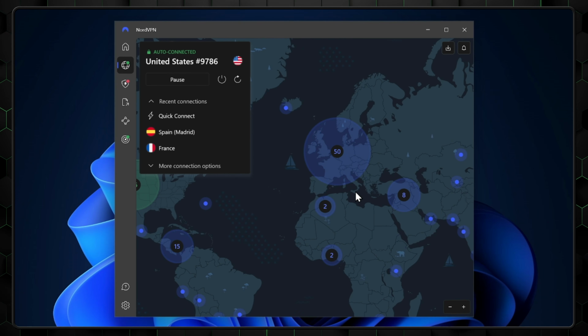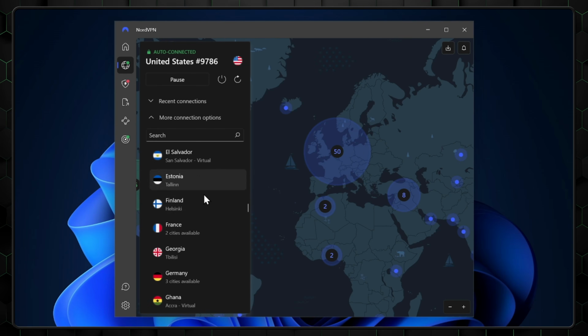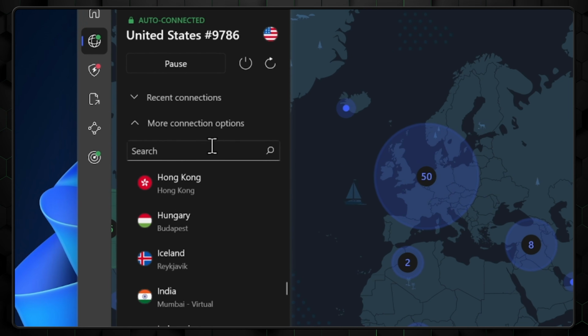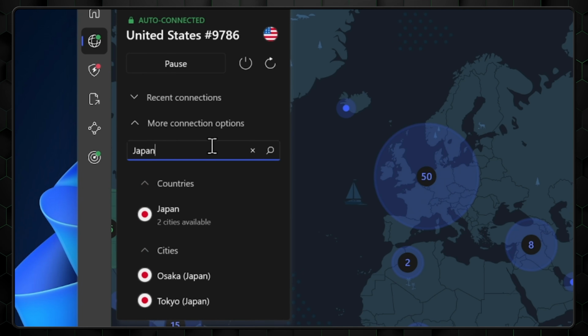For instance, if I need to access content from a specific country, I can choose from this interactive map or the list on the side. Not all VPNs have the map, but the country list is bound to always be there. And if you have a country in mind, you can use the search bar too, which is kind of self-explanatory.